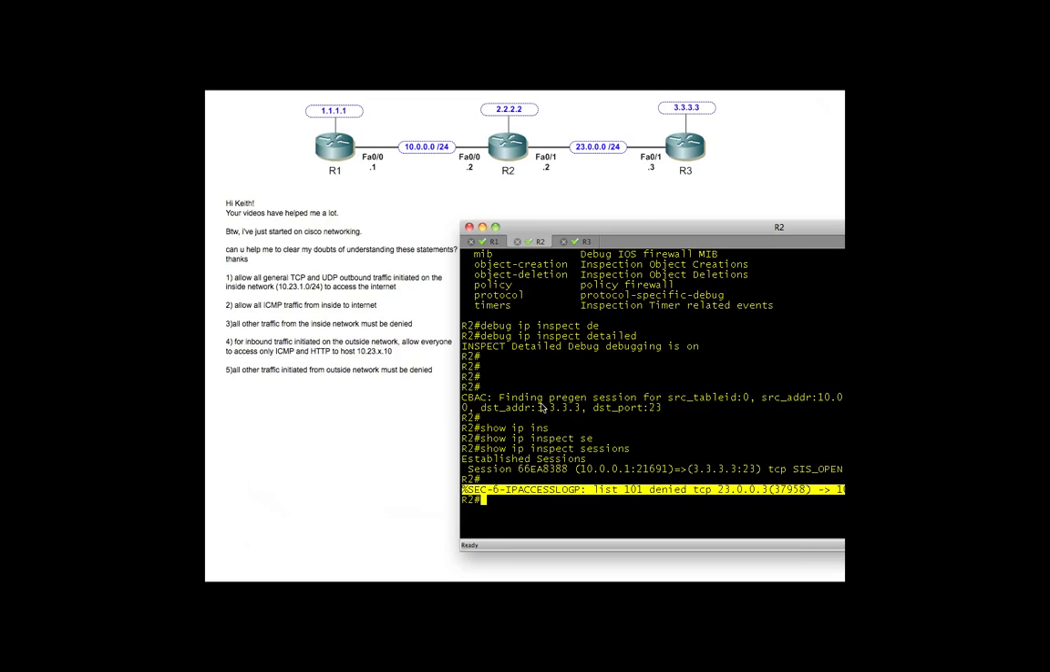So if you want to replay this, go ahead and back it up and replay it, and that's step by step how I would implement the CBAC and filtering requirements based on this request.